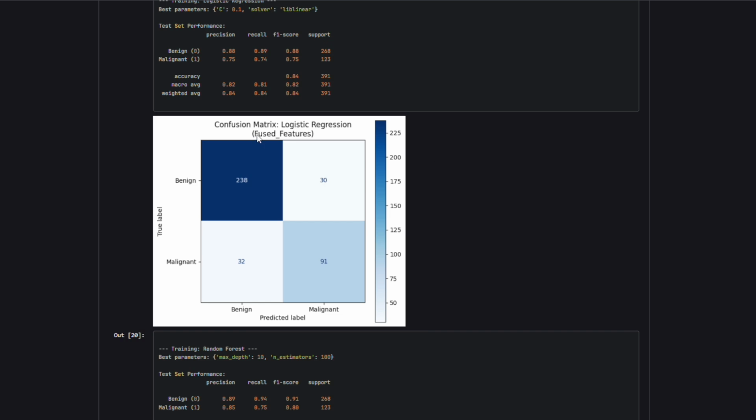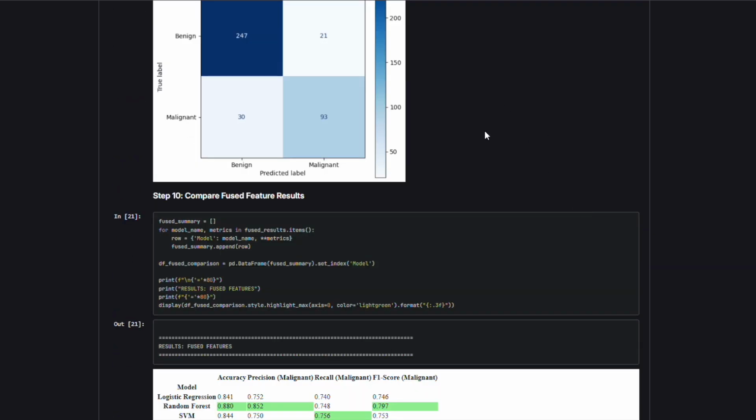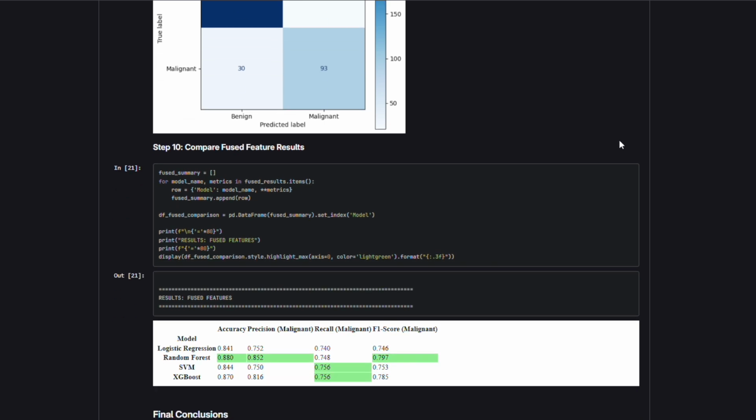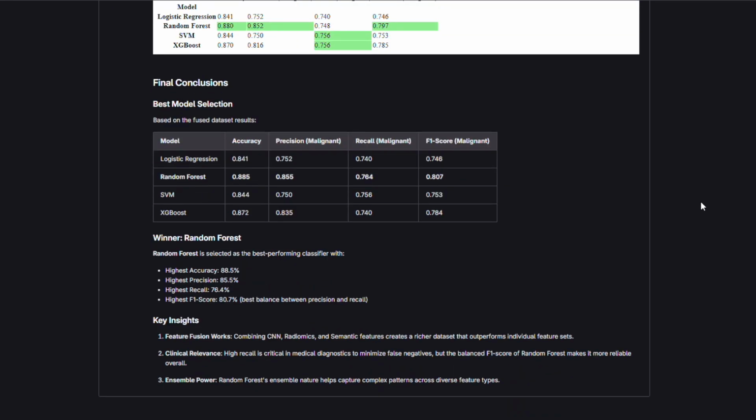We created a confusion matrix for the same models that we tried before, so we have a baseline to compare. And here are the results.